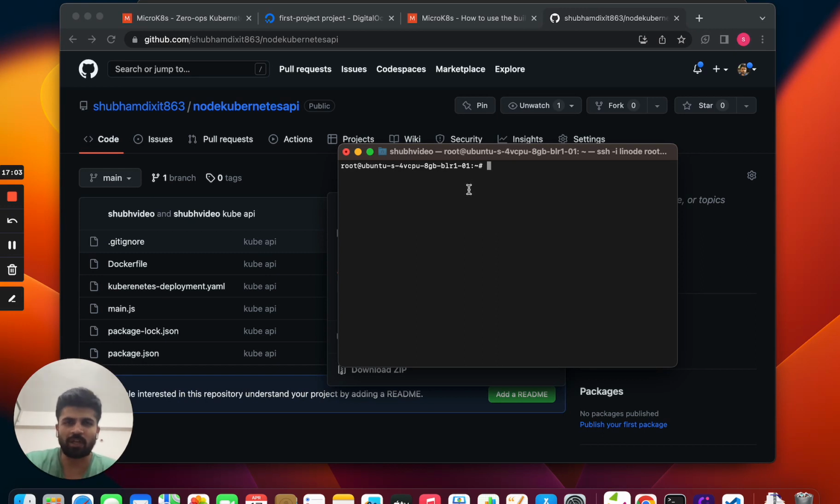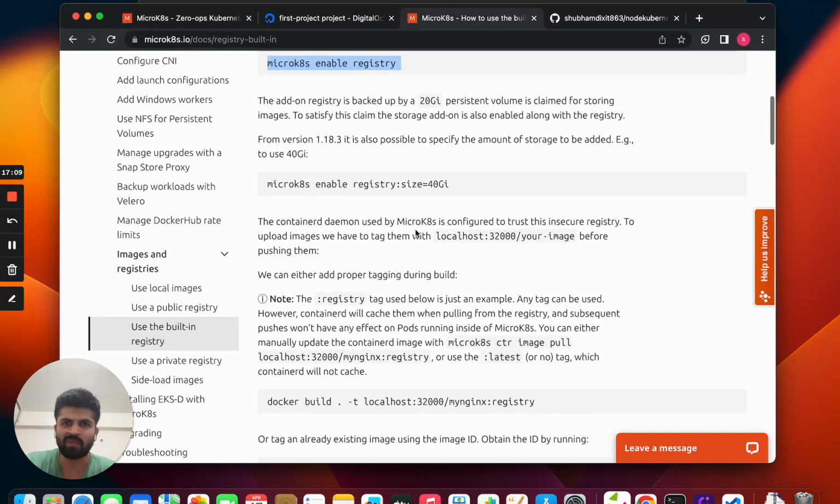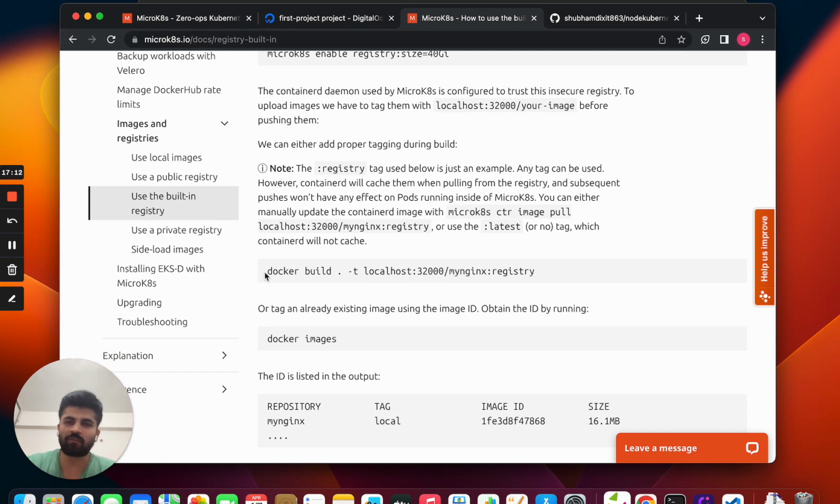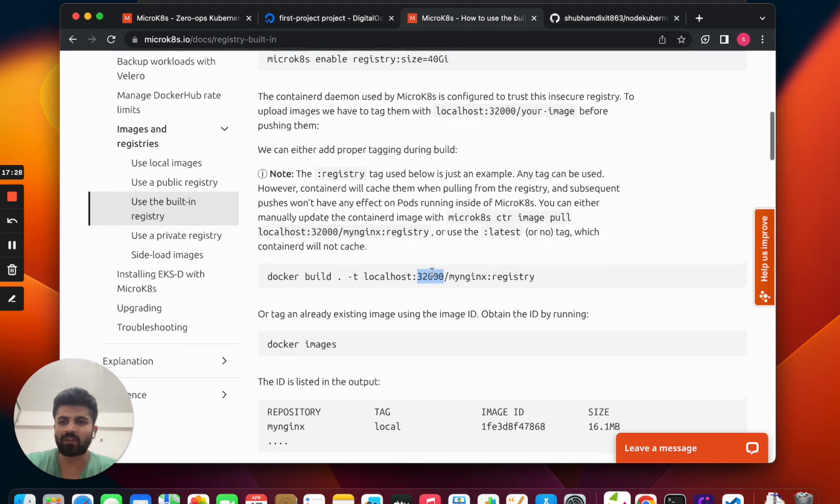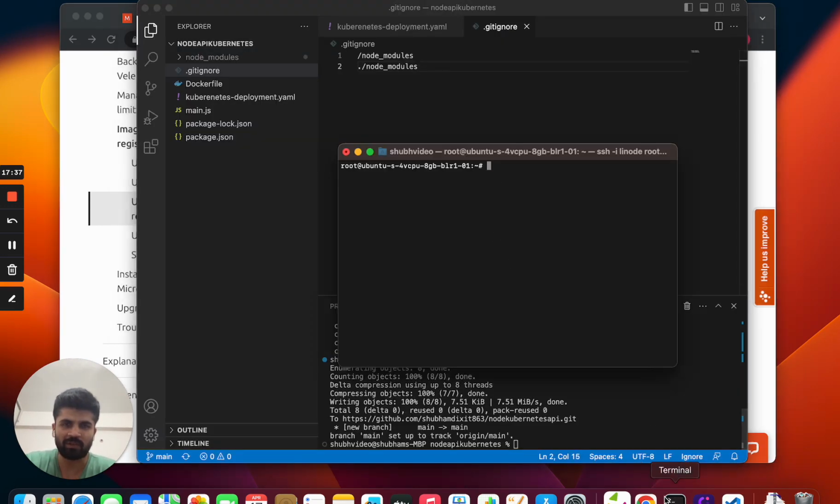We're going to create a Docker image for our application, and we're going to push it into the MicroK8s repository. So we have to follow this documentation, and it is very important to mention this localhost:32000 along with the name of your image, because port 32000 is the port on which the MicroK8s local repository is running. Let's copy this command and change this name, my nginx, to express app.